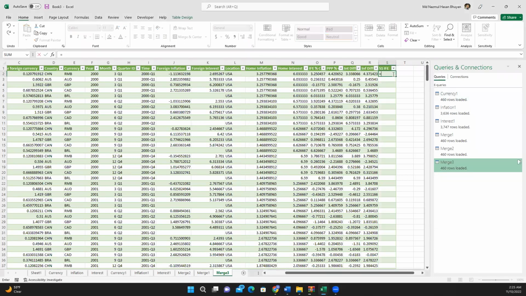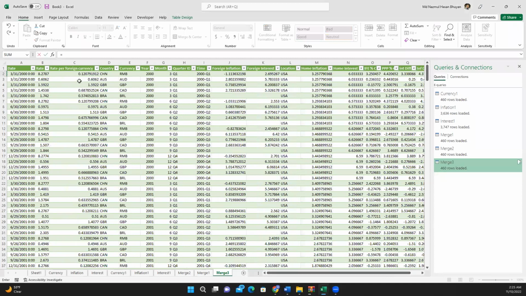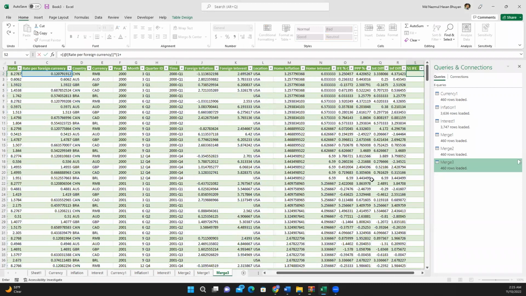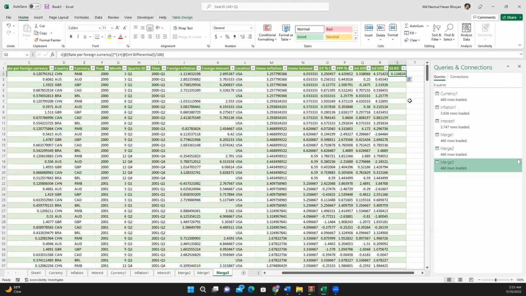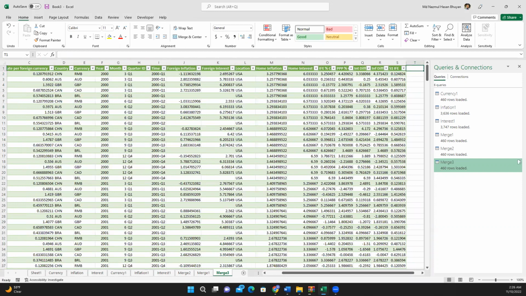So here it should be equal to the spot rate per foreign currency times 1 plus the percentage change we have estimated here. Again, it is in the percentage format. We want to convert it into a fraction. Close the bracket, hit enter. So this is the spot rate 1 year from now according to IFE.